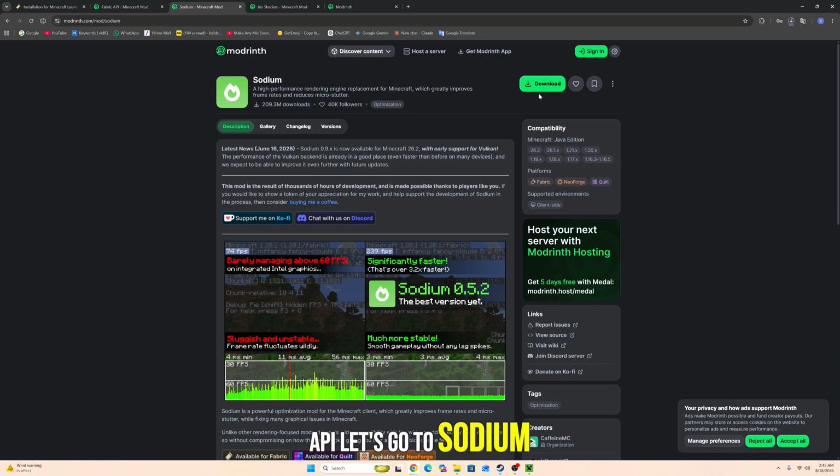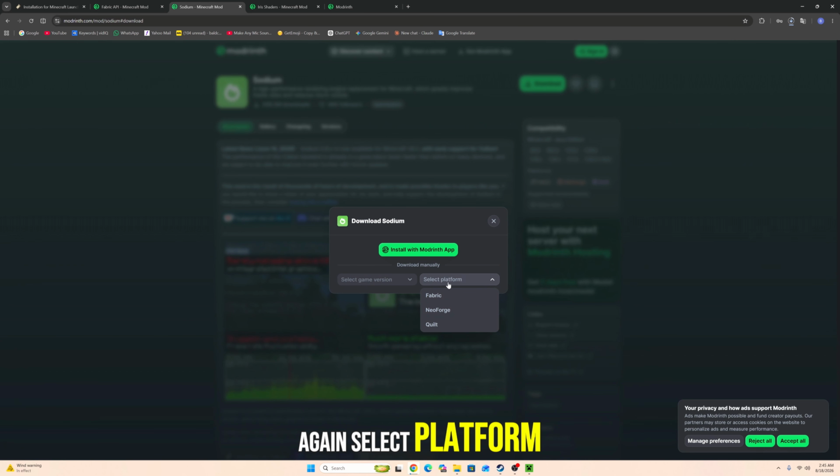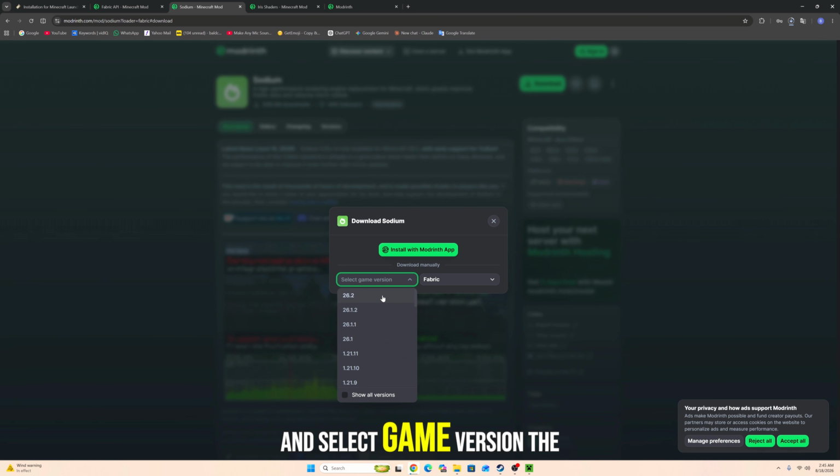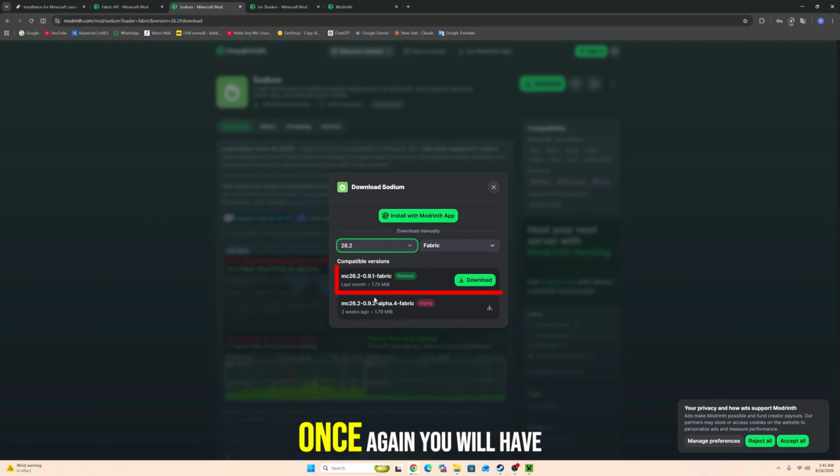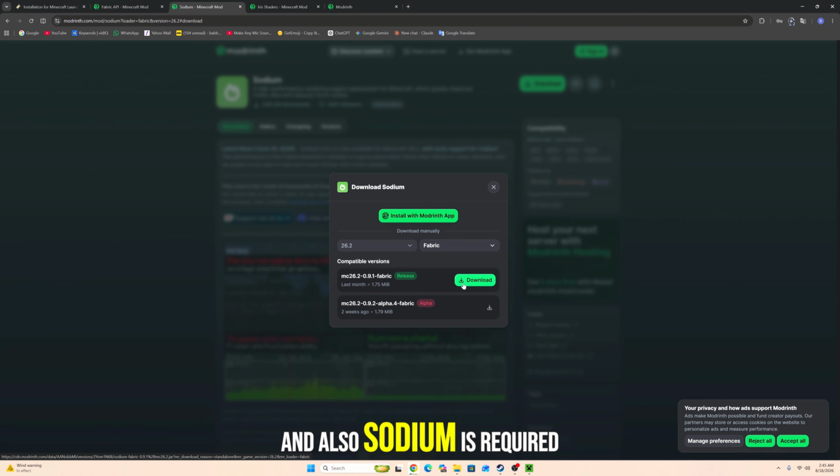Let's go to Sodium. I'll press download, and again select platform, go to Fabric and select game version, the same Minecraft version as with the previous mods. Once again, you will have all the links down below. Okay, let's download Sodium. This will help with the performance, and also Sodium is required for Iris shaders to work.